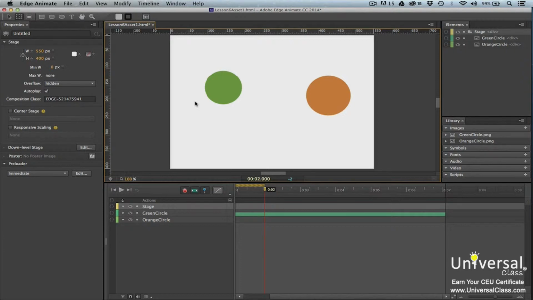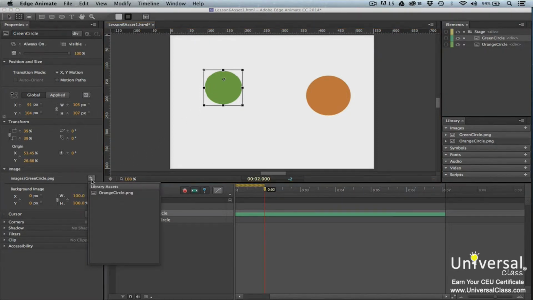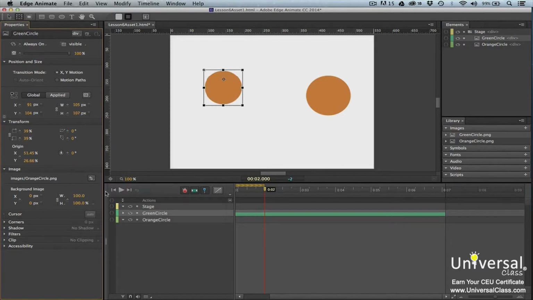This means that you can easily change an image in your composition on the stage. To do this, select the element that represents the image you want to change. Go to the Properties panel and click the Change Image Source button. You'll then see the Library Assets window appear by your mouse cursor. This window contains other images that are listed in the Library panel. Choose the image that you want to replace the current image with.